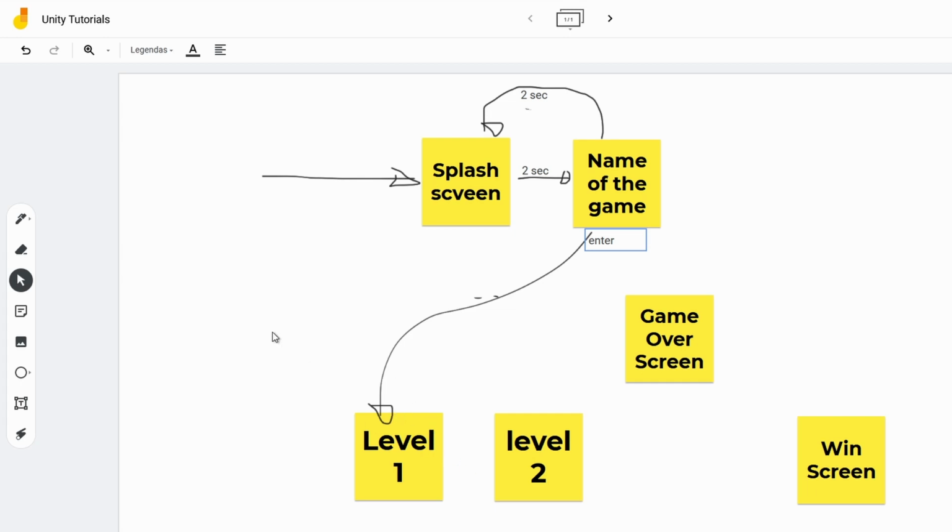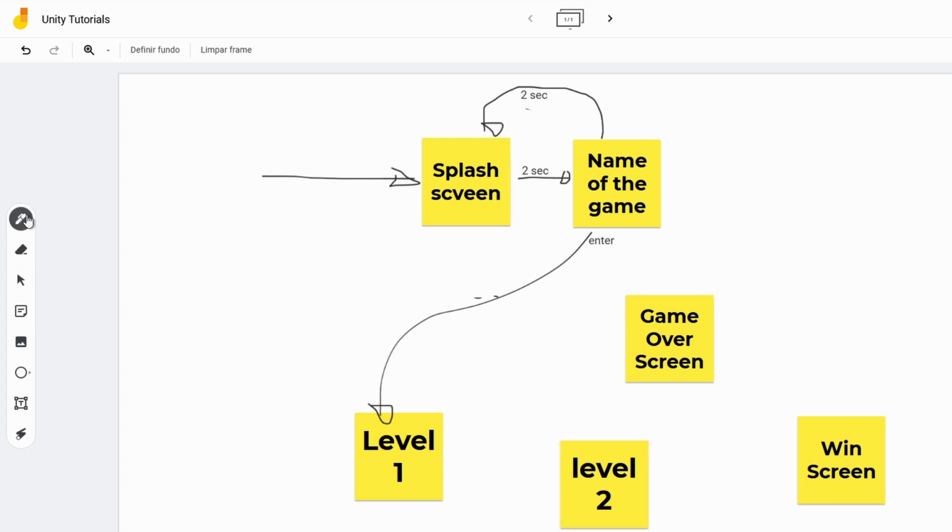So we are inside the level 1, and then we go to the game over screen if we lose, we go to the level 2 if we win, and same thing here. We go to the next whatever thing it is. If we win, we can have 100 levels. At the last level, we go to the win screen, and after a while, we go again here.